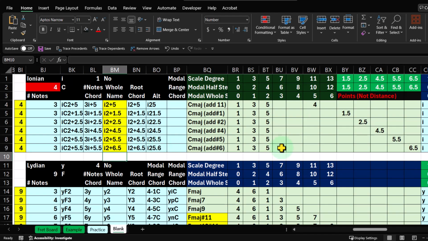Okay, but would it be technically correct if I was adding the nodal point of 6.5? Would that be technically correct to say it's a C major add sharp 6? Yes, technically correct. And if I was adding nodal point 5.5, would it be technically correct to say it would be a C major add sharp 5? Yes, technically correct. And if I was adding nodal point 4.5 under the normal convention, would it be technically correct to say that's going to be a C major add sharp 4?